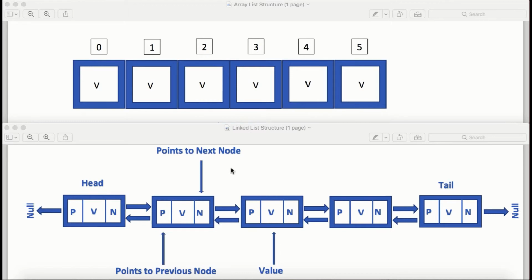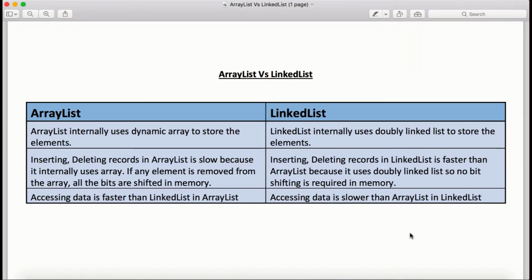a good choice. So if you take a quick look at the differences, array list internally uses the dynamic array, linked list internally uses the doubly linked list. Inserting and deleting records is slower in array list, and the same thing is faster in linked list. And accessing data is faster in array list than linked list, and accessing data is slower in linked list because it has to traverse through head and next element and to the next element.